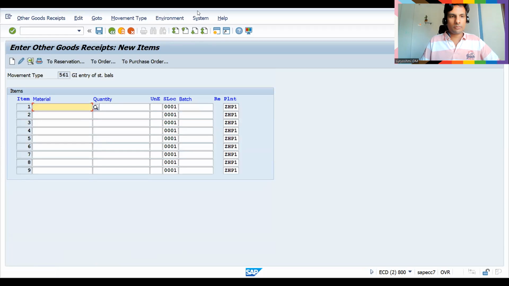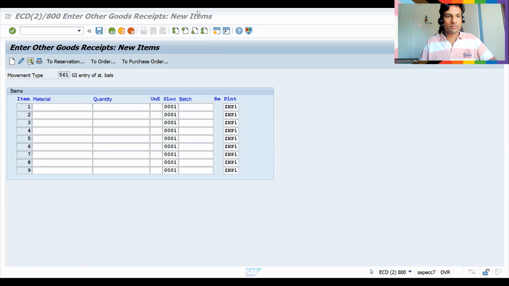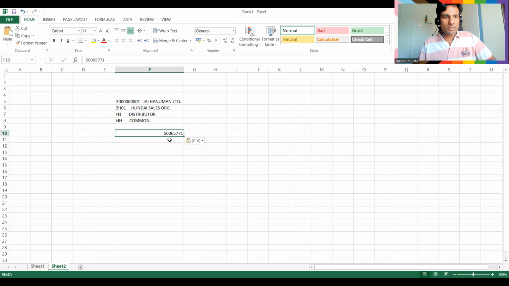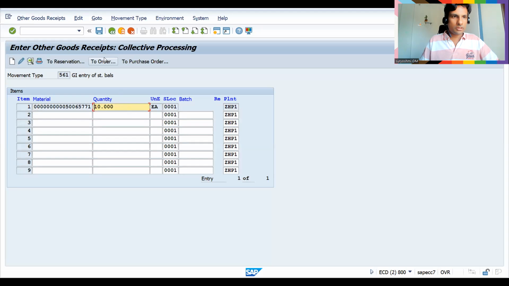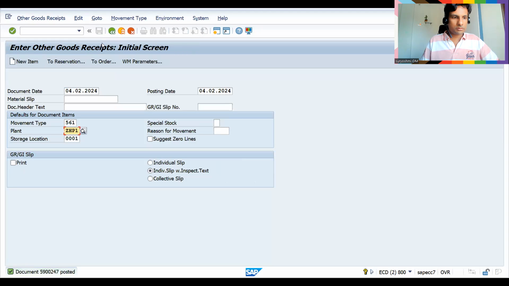So now it's time to identify what is the material we have created for stock posting. Let's copy. This is the material for Creta I have created. Let's do some stock posting. Let's see any other errors. Posted. Good. Perfect. All other errors didn't come. Lucky that.